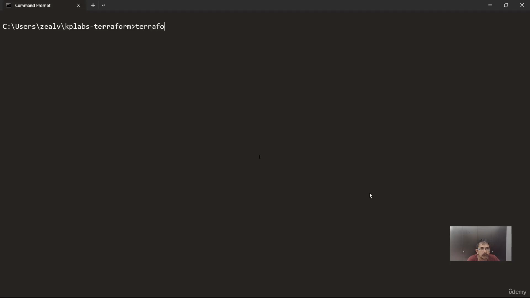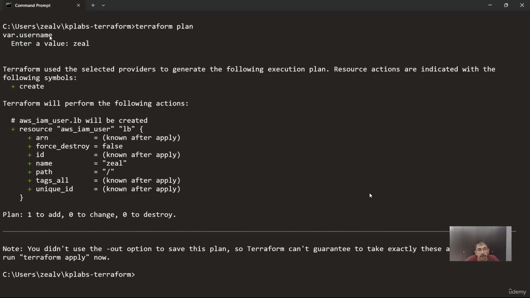Now when we do a Terraform plan, as we were discussing, there is no explicit value that we have defined associated with the variable of username in the configuration. And this is the reason why it is asking us the value in the CLI. So let's say I'll add a value as zeal. So at this stage, there is no restriction about the value that you can add over here. And this is the reason why you see Terraform is trying to create a user called zeal in AWS.